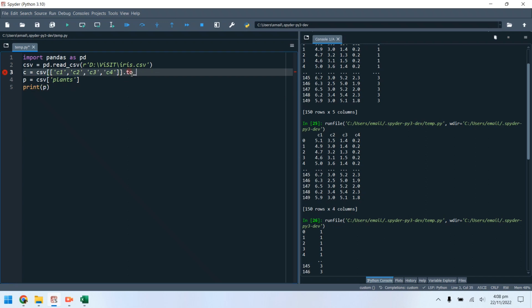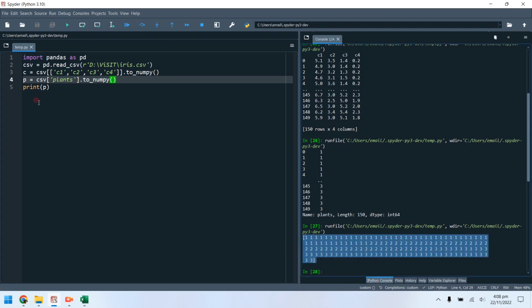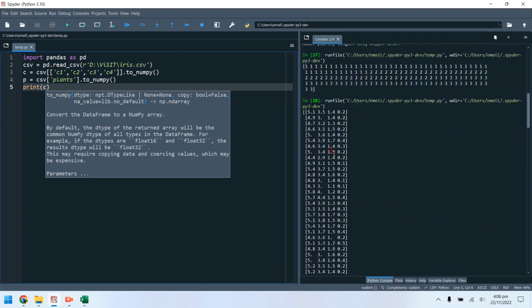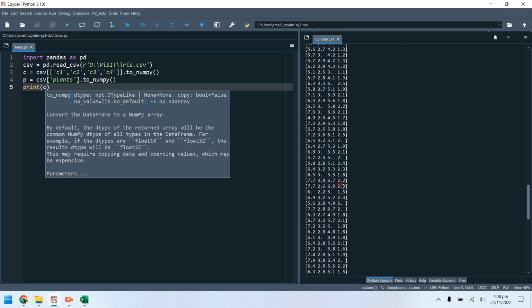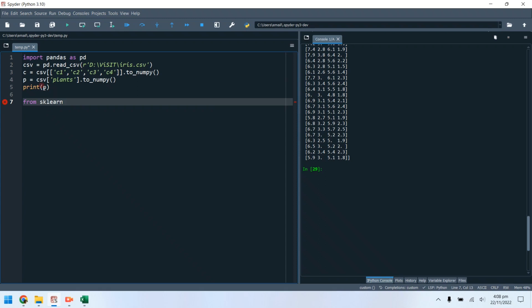Let's convert our variables from data frames to NumPy arrays. Let's import principal component analysis to compress our features variable from 4 to 2 columns for better visualization.